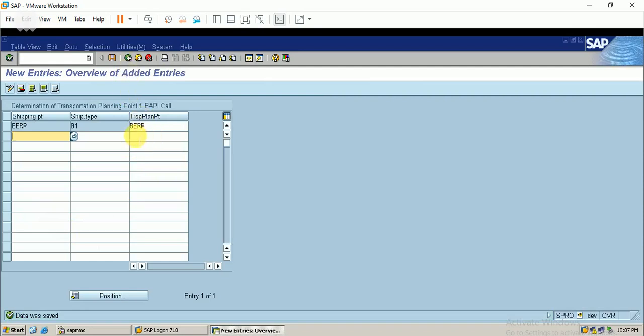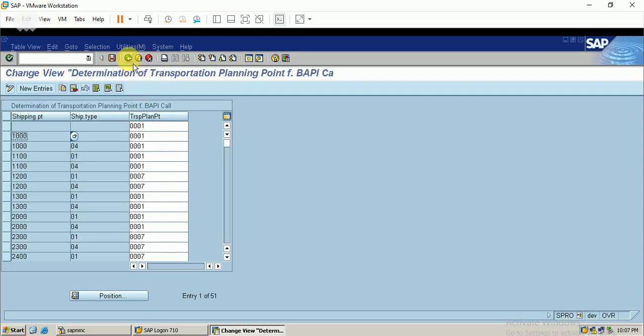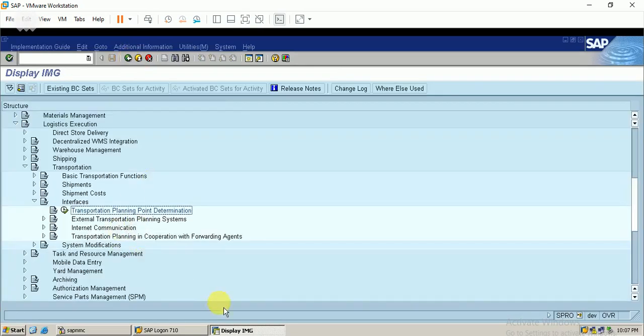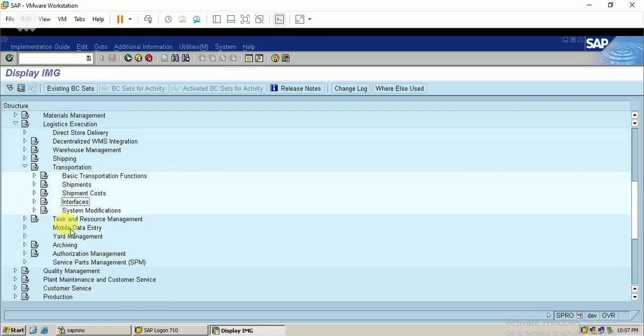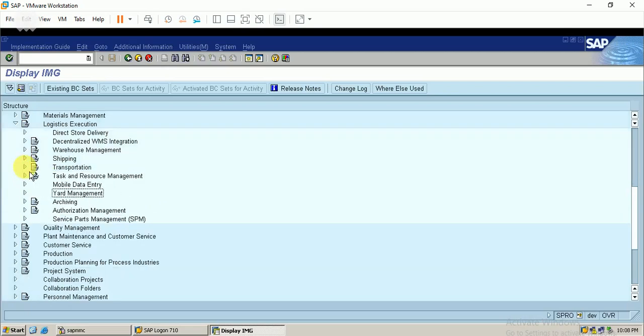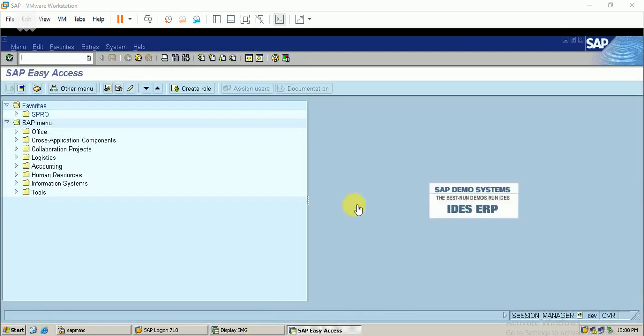So that my transportation planning point will be linked in our delivery document. Then the external transportation, okay, no, we don't want these things. I just close this. Okay, I think I can go on with the sales order. Just move on with a new tab. We will start with the sales order.